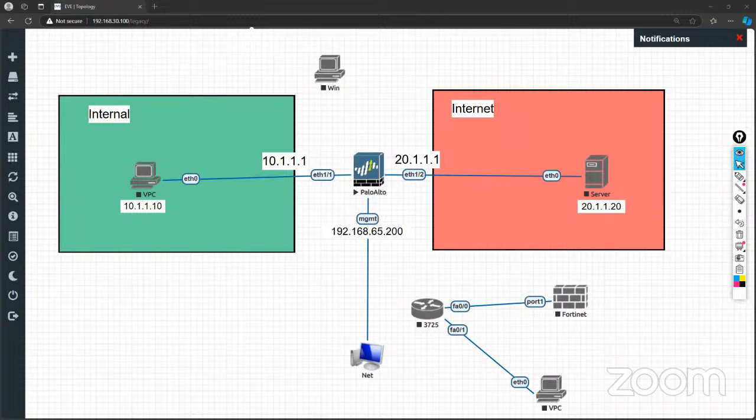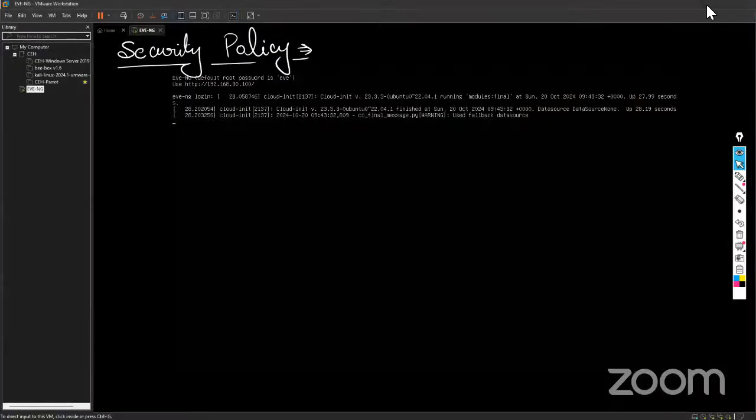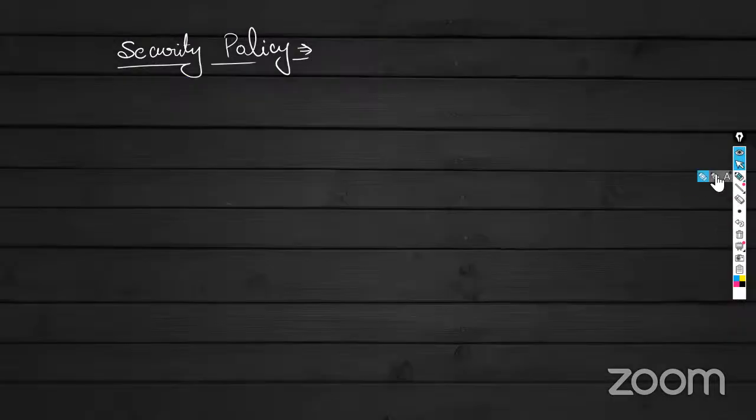So it is getting ready. I will wait for the firewall to be ready to take the credentials. Meanwhile, I will discuss this security policy, and before configuring any policy, I will explain some of the GUI stuff, how it looks and how it works.